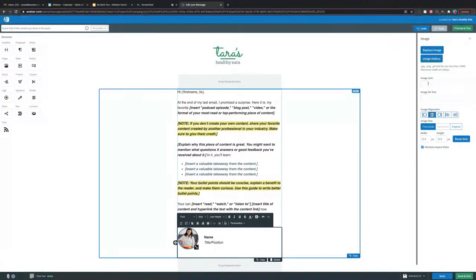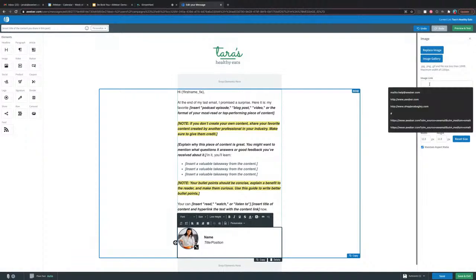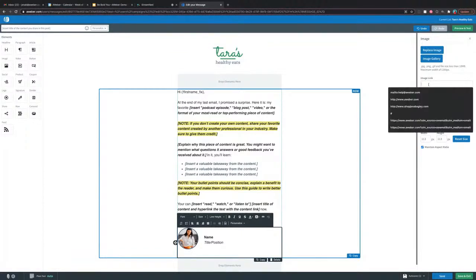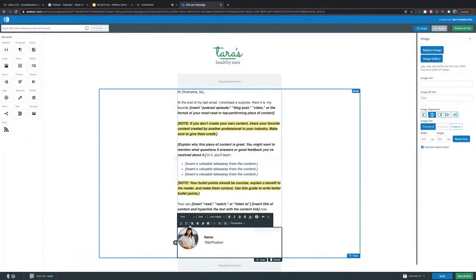I want to make sure that I have an image link. So maybe this is a mail to link. So you have it hooked up to your email address. And then you're going to have the image alt text. So maybe it's Tara. And that way they know that you have images in your email. Okay, so once I get this exactly the way I want, I'm going to save and exit.